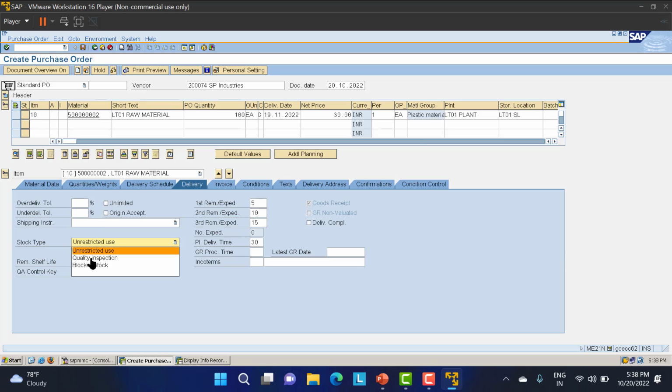You can take it to quality inspection as well as block the stock. Quality means the stock will move to quality inspection. Once you accept it there, the stock will come to unrestricted use. And again, you can move the stock to blocked stock. If you are not able to accept these stocks, then you can move them to the blocked stock.